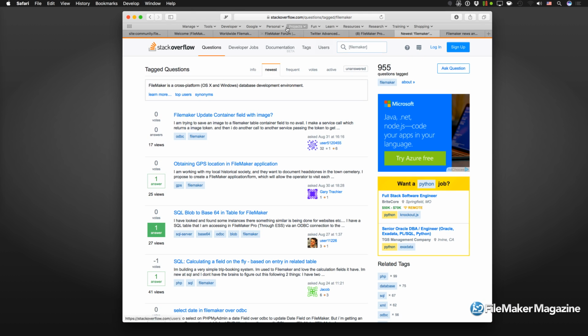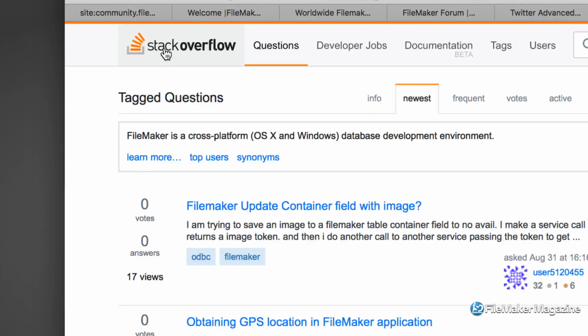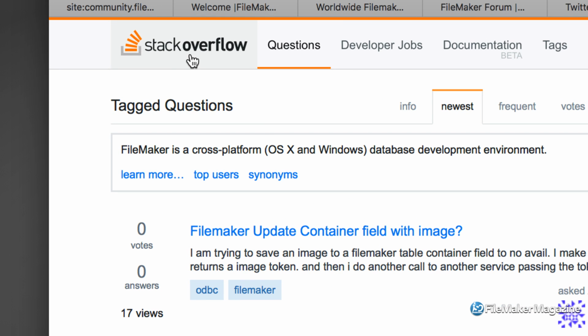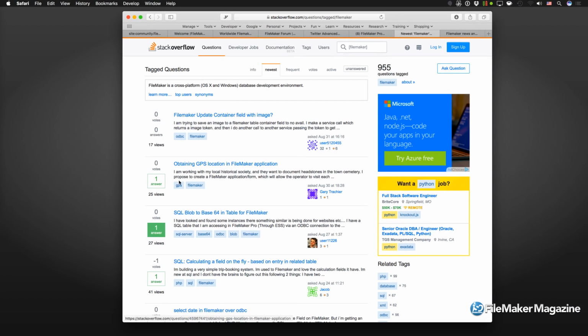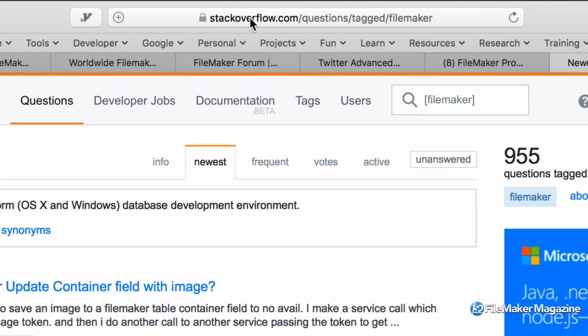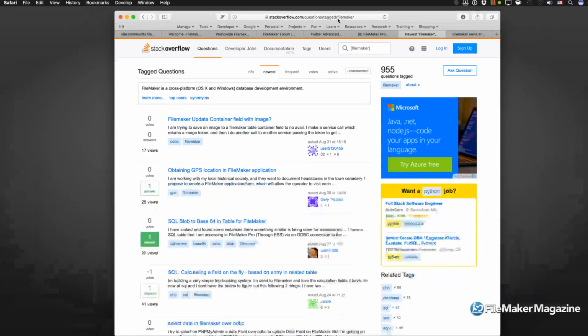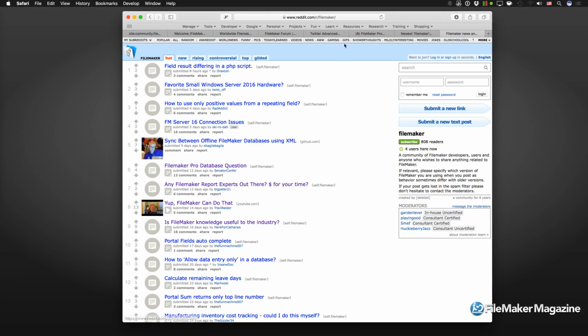And finally, Stack Overflow, some of the lesser known areas, but when you do Google searches for FileMaker problems, you will of course come up with Stack Overflow, a very popular location. There is a FileMaker focused area on that. Not a whole lot of use in this particular area, but it does have a few answers for those who are on Stack Overflow. And then likewise, we have Reddit, another popular area.